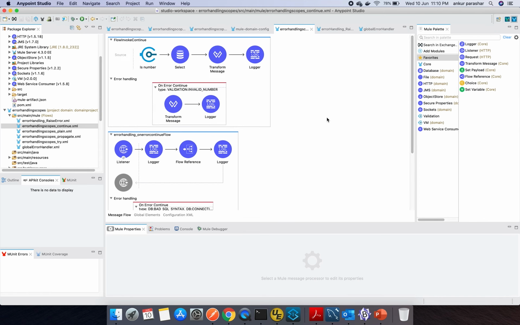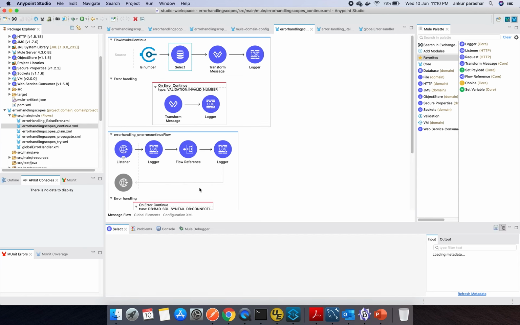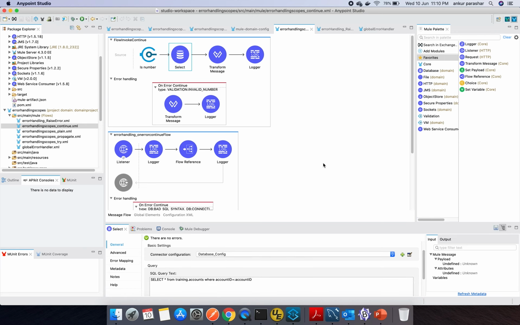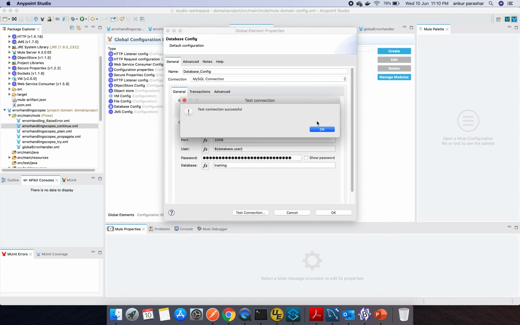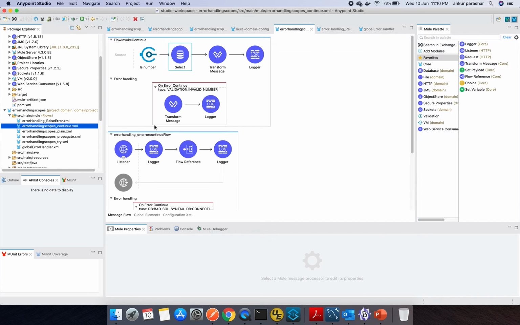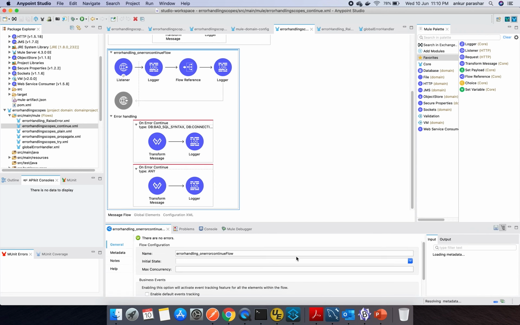So without any further ado, let me set up this particular project. This is the path. I will copy this path and let me check the settings of this database config. This is fine. Let me check the test connection once. This is good. Let me go back to this particular flow. One more thing, I would like to check the initial state of this flow. This is fine.